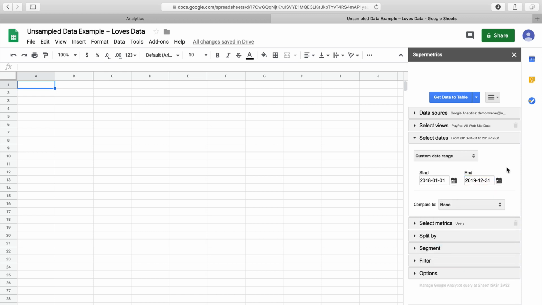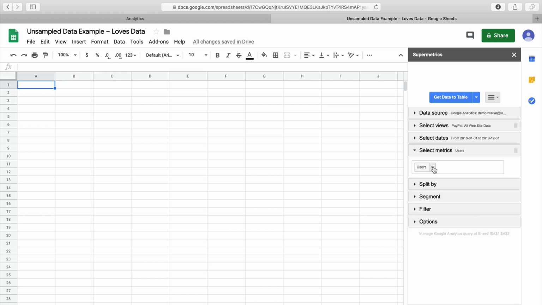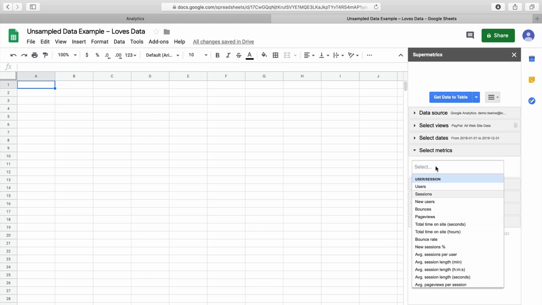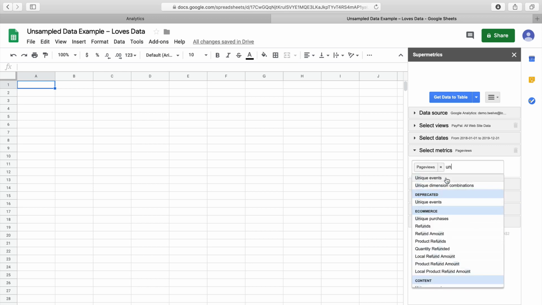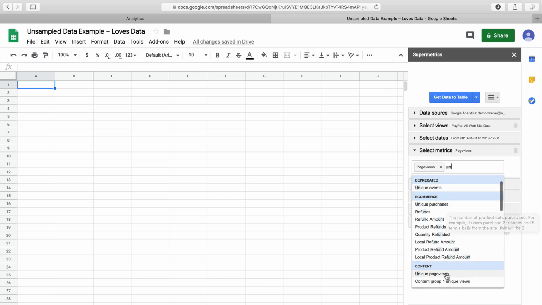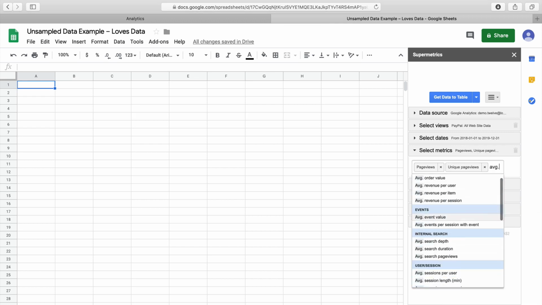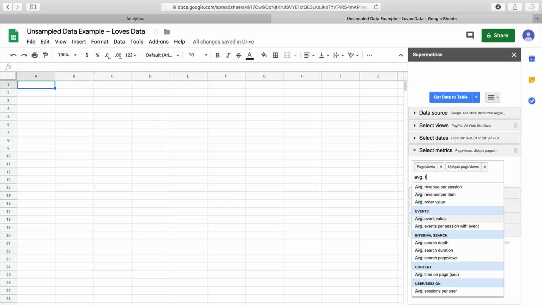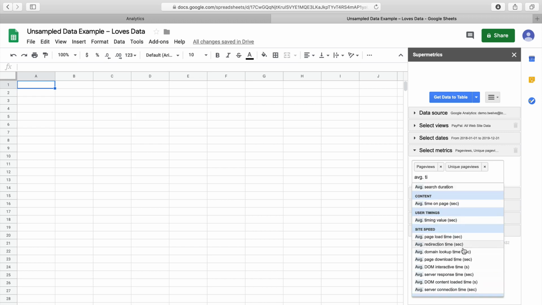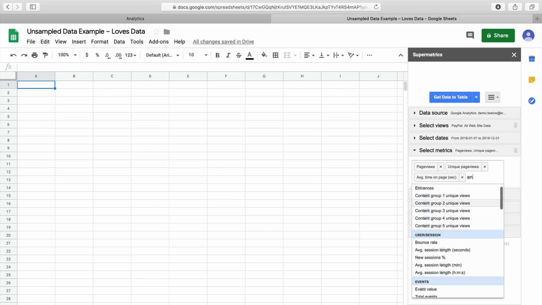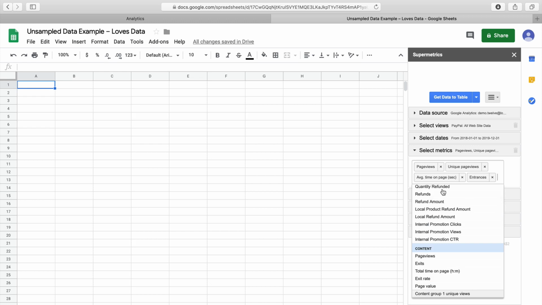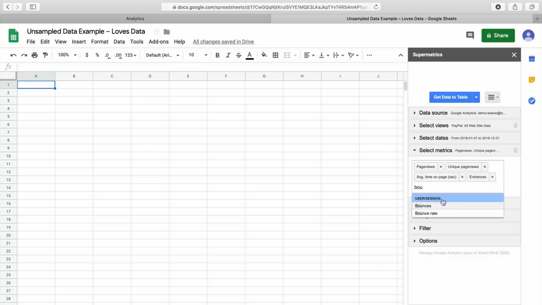and I'm going to select the metrics for my report. I'm going to select some of the metrics we saw in the All Pages report. I'm going to select Page Views, Unique Page Views, Average Time on Page, Entrances, and Bounce Rate.